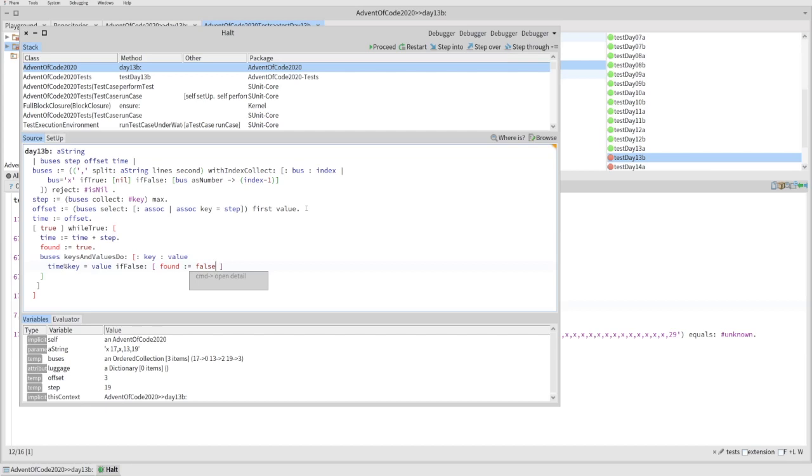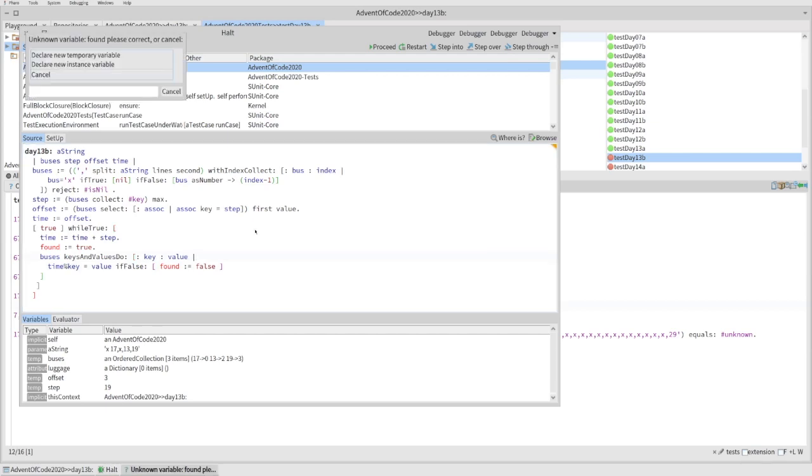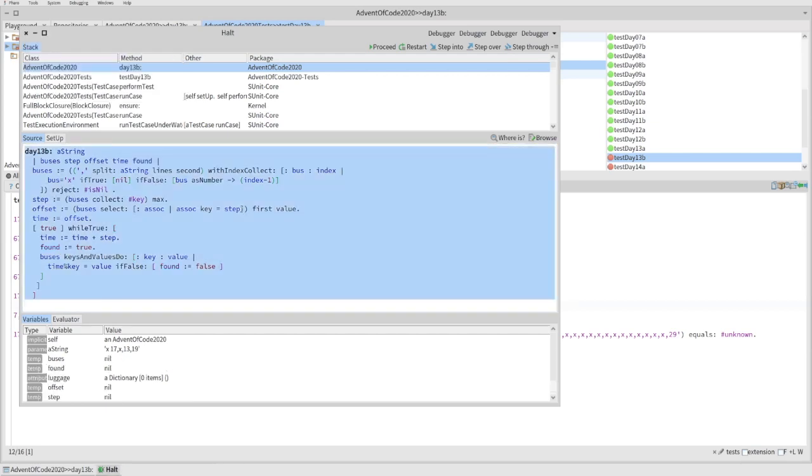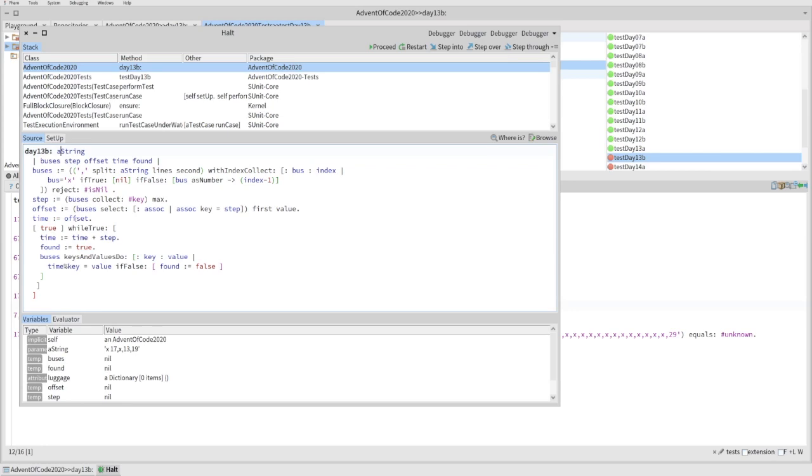Okay, so let's save this. Okay. Found is temporary. Okay, now the only thing is I was wrong when I said I want time to be offset. I want time to be 0. So I'm going to advance by step amount, and then I'm going to see if, no, I got it off by a little bit.